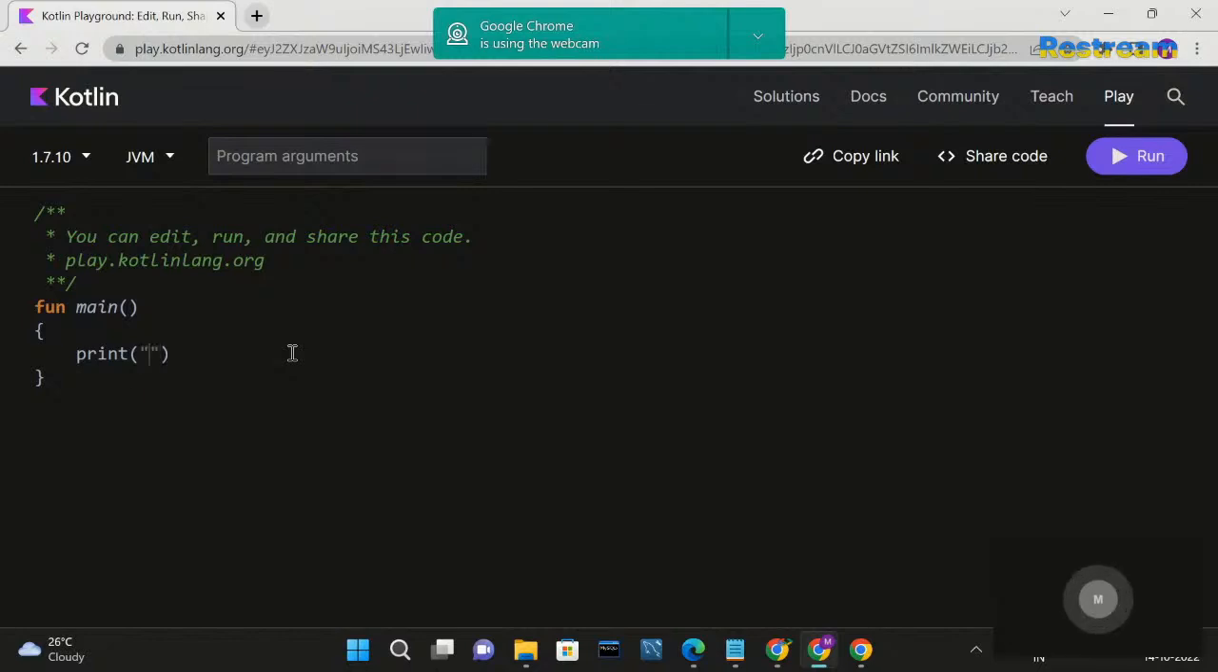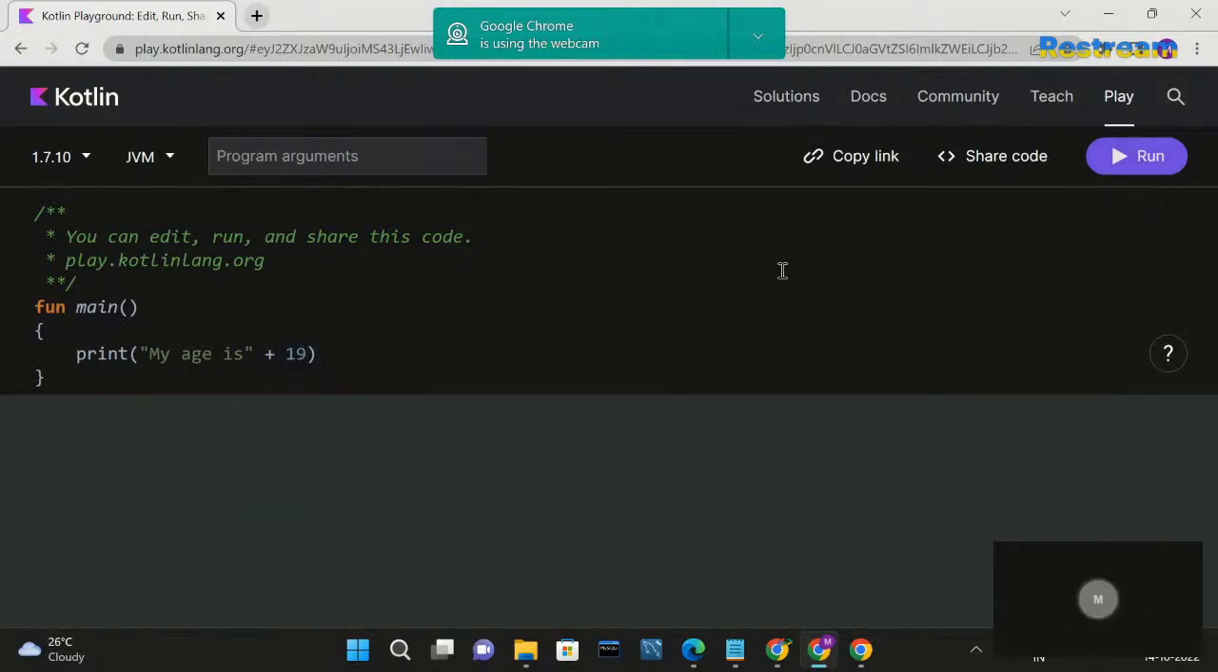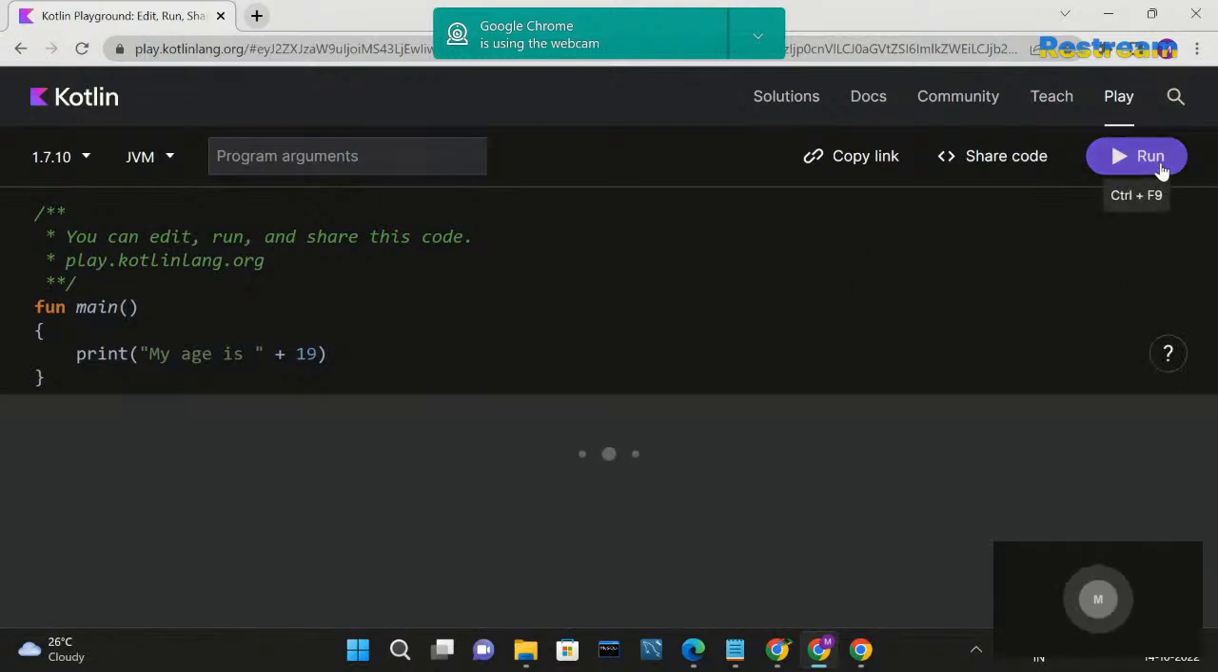So yes, I'm going to give something like "my age is". Then I'm going to use the concatenation operator, the plus operator, followed by my age. Click on the run option. You could see it has been printed here. So let me give a space for this. Whenever you want to give a space or anything, you must give it between the double quotes. As I said before, whatever you give inside the double quotes will print as such. So I'm going to give a space and then run and see.